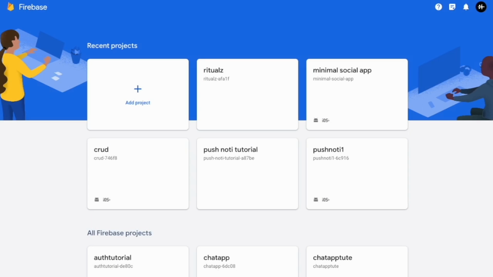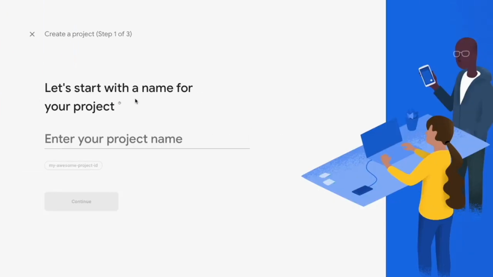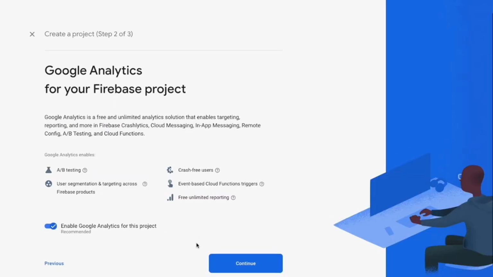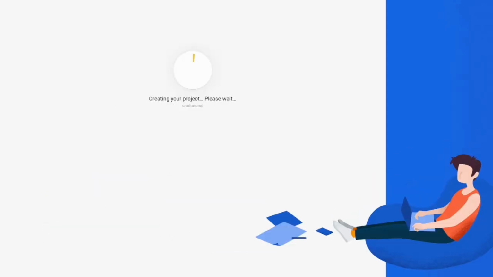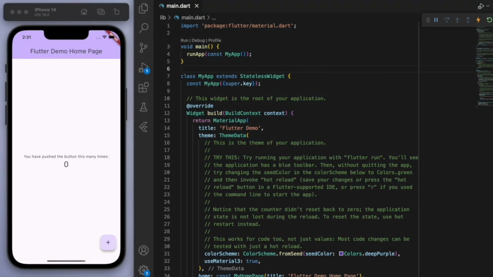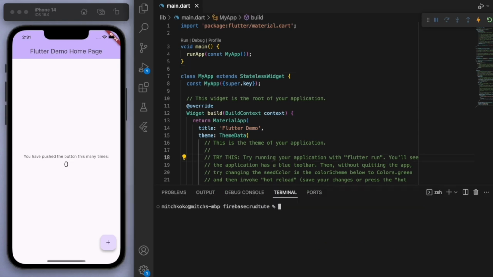So let's go to your Firebase console and let's create a new project. I'm just going to call it CRUD tutorial. And I'm just going to create this now. Cool, so now what we need to do is we need to connect our Firebase with our Flutter project. So I've opened up here a brand new Flutter project, and let's open up the terminal.